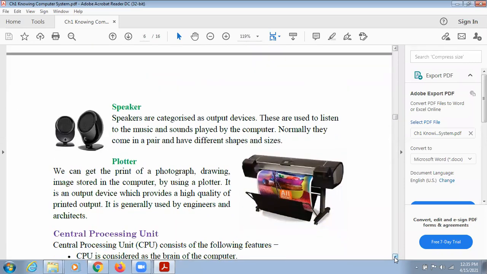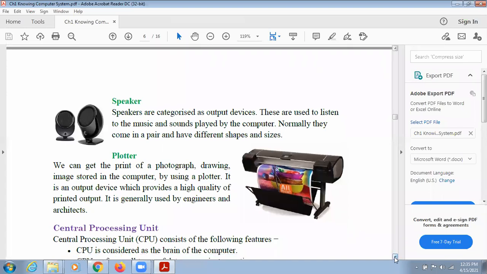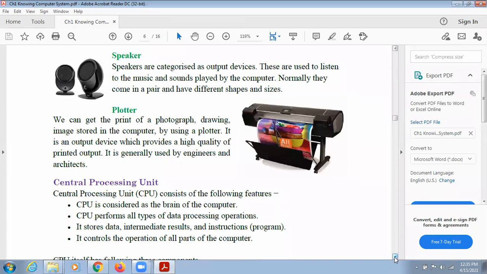Next is speaker. Again, from the speaker the voice is coming out, the sound is coming out. So it is again an output device. Next is plotter. Now printer and plotter are almost the same, but the difference is that on a printer, when you print, it will get printed on paper, but if you want to take a printout from a plotter, then you can print it on a poster.